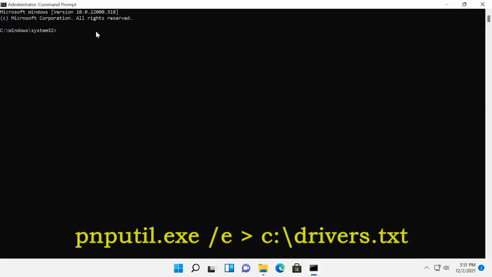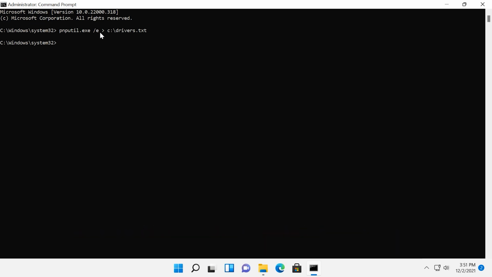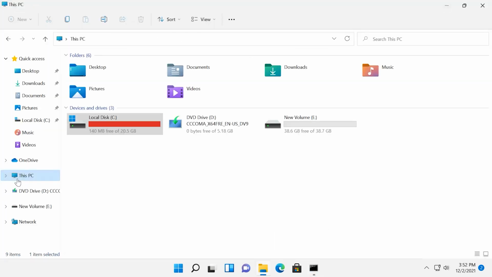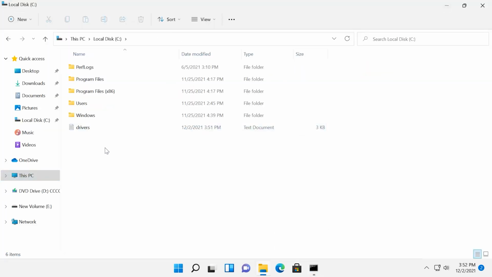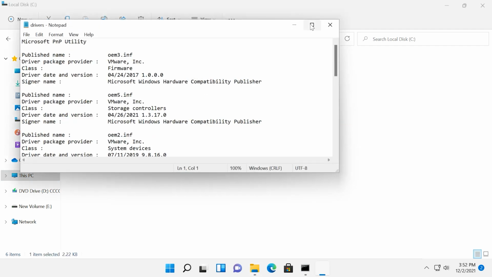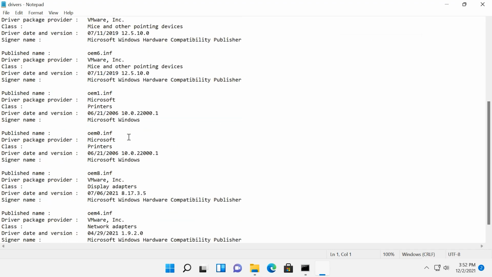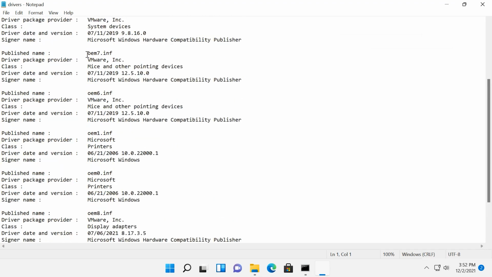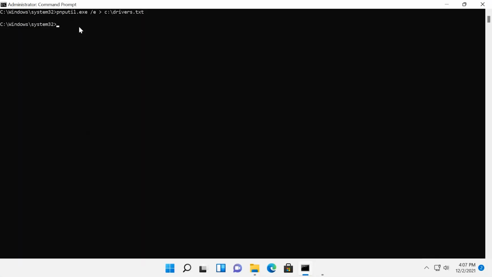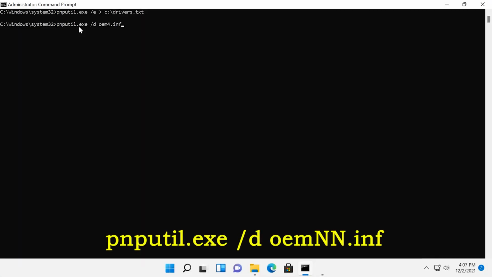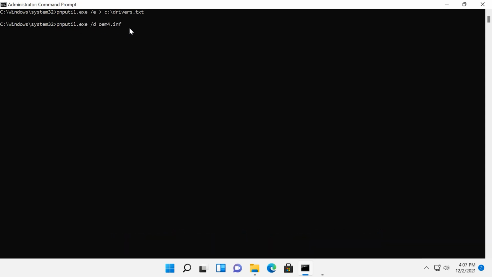and type the following command. This command will create a file on disk C with a list of driver packages. After you check that list, you can remove unnecessary drivers with this command, where NN is the number of the driver file as listed in the document drivers.txt.